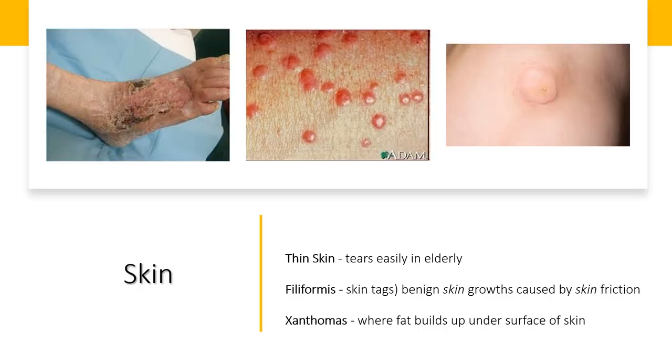Thin skin tears really easily, and our skin gets thinner and thinner as we get older. Once we reach a certain age, we stop producing as much elastin and collagen for the skin, which gives us that plump protection as well as the elasticity of the skin. The skin becomes papery, it breaks more easily, and becomes a lot thinner. We don't replenish our cells as well as we did before.